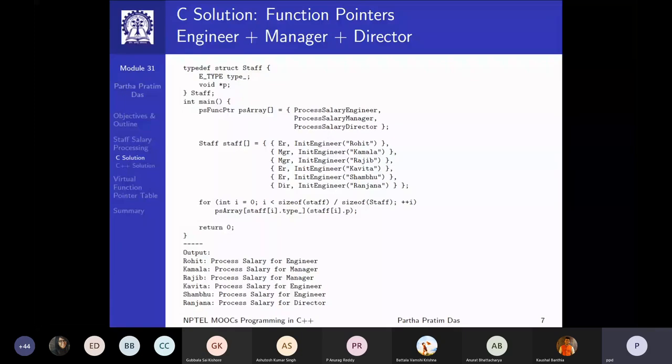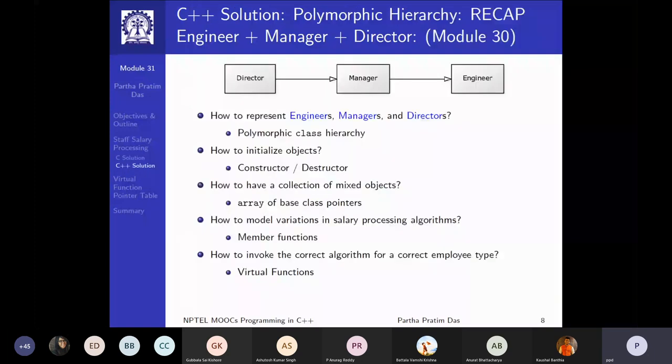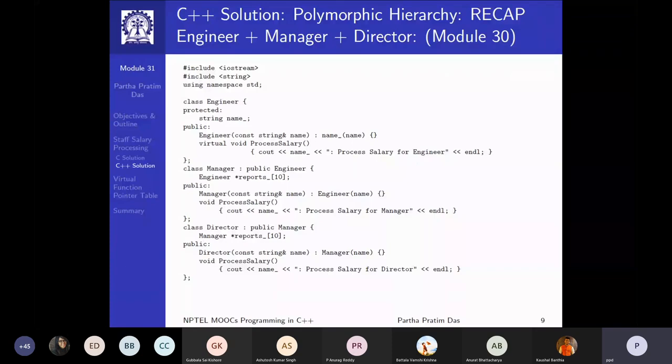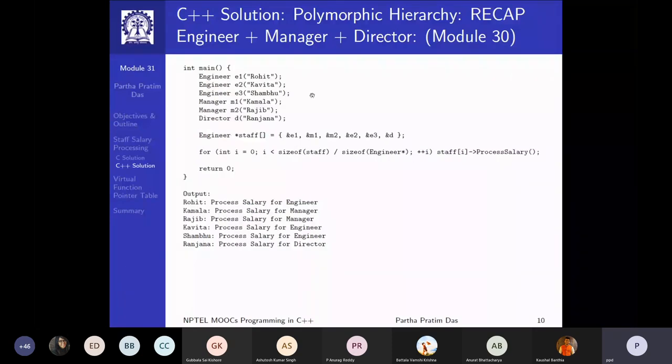And in C++, we are trying to subsume this in terms of the language construct of virtual functions. Again, in C++, we do this by a polymorphic hierarchy. We have seen this code before. And here are the different engineers created. Those are put in the staff array, and we have a very uniform salary processing code.